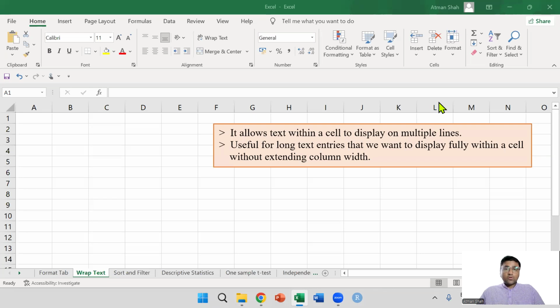In this video, I am going to discuss the wrap text option available in Home menu.